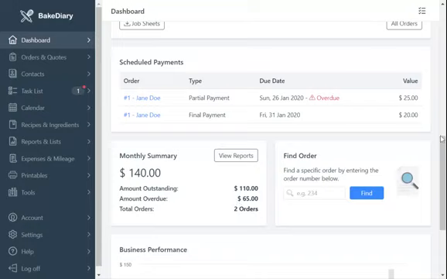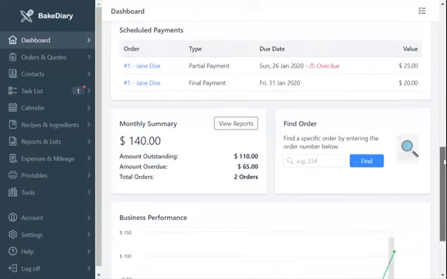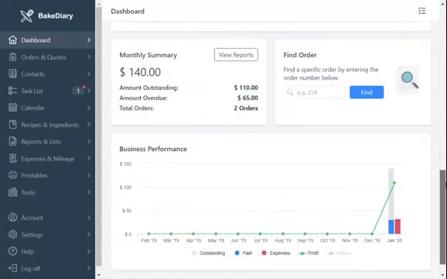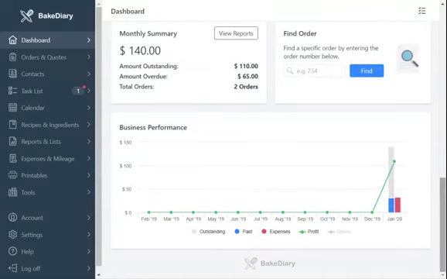You can search for a specific order by order number. And then this, I love this, business performance. Now, again, it's a demo account, so there's not much on here, but it's just a very quick snapshot of a bar graph to show you how your business is doing with total sales month by month. And I absolutely love it.